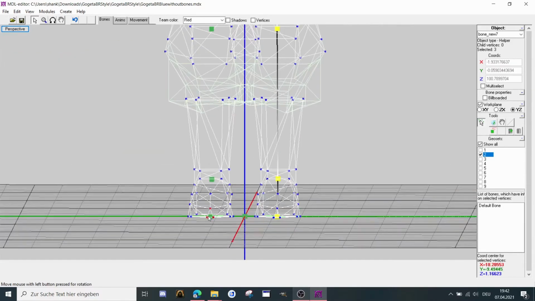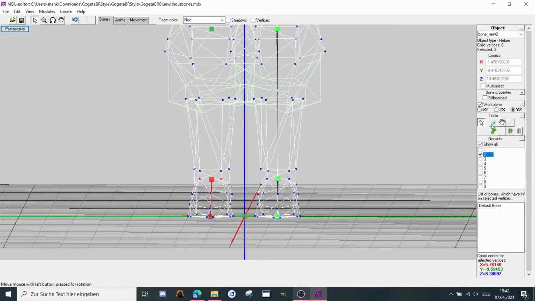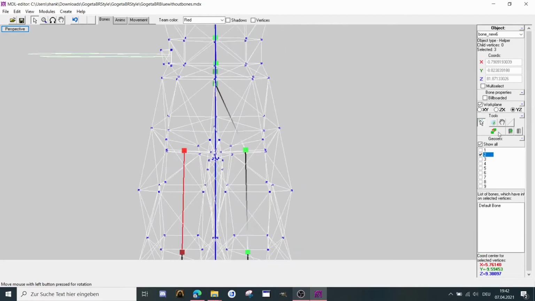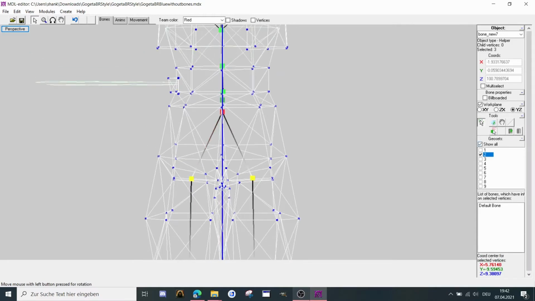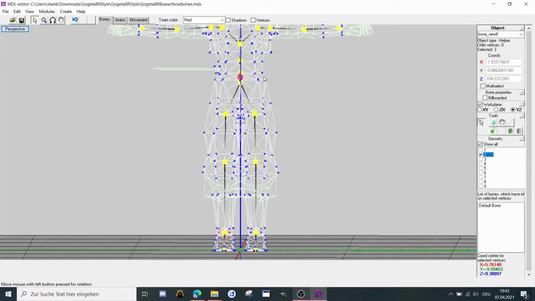So then select the next one here, moving it up to the foot bone, moving it up to the knee bone, moving it up to the leg bone, moving up to the hip bone, and the hip bone gets connected to the main bone like that. So our skeleton is done.